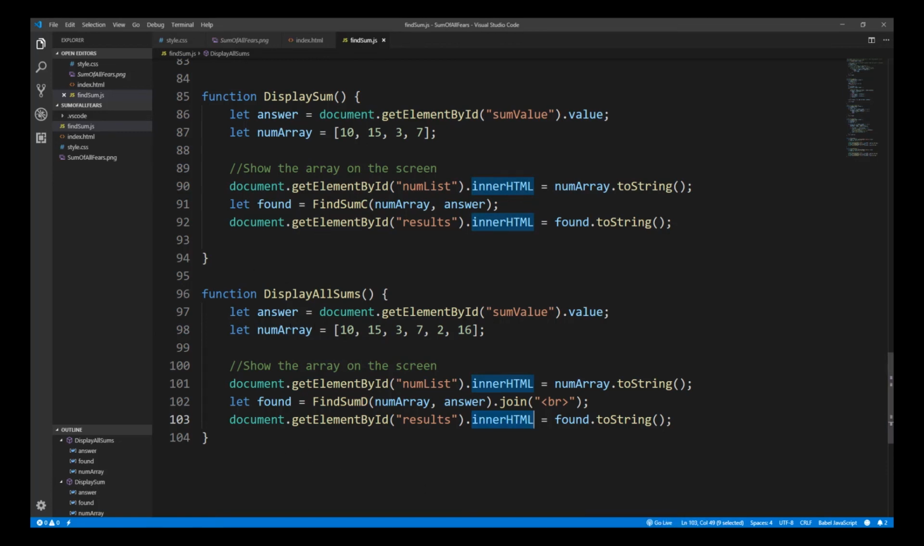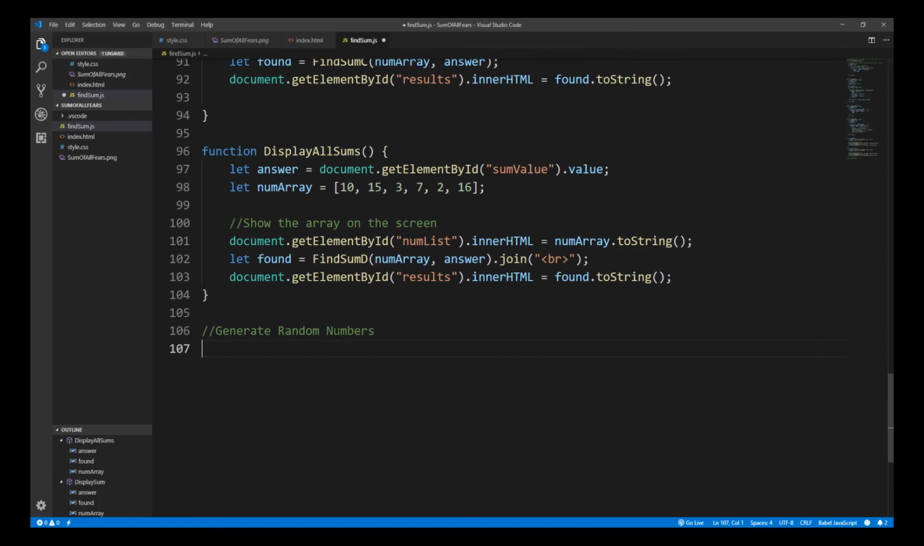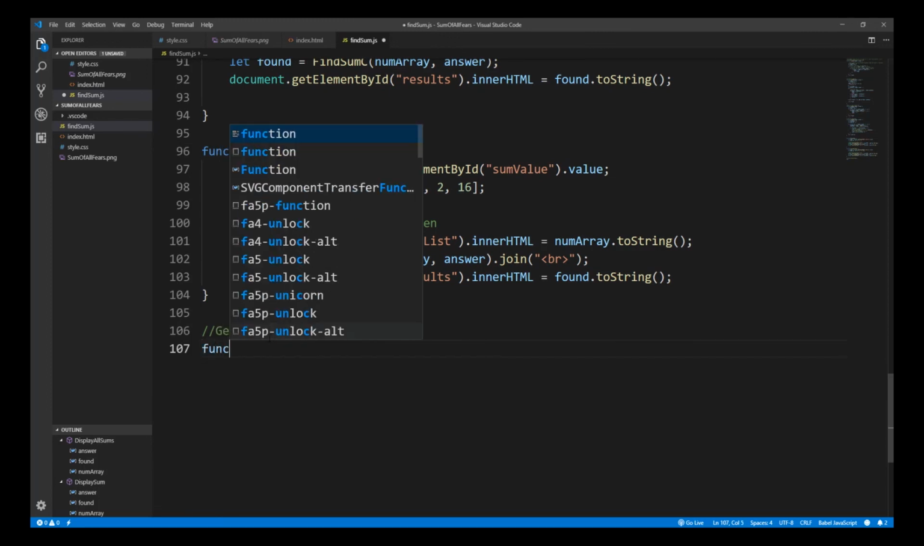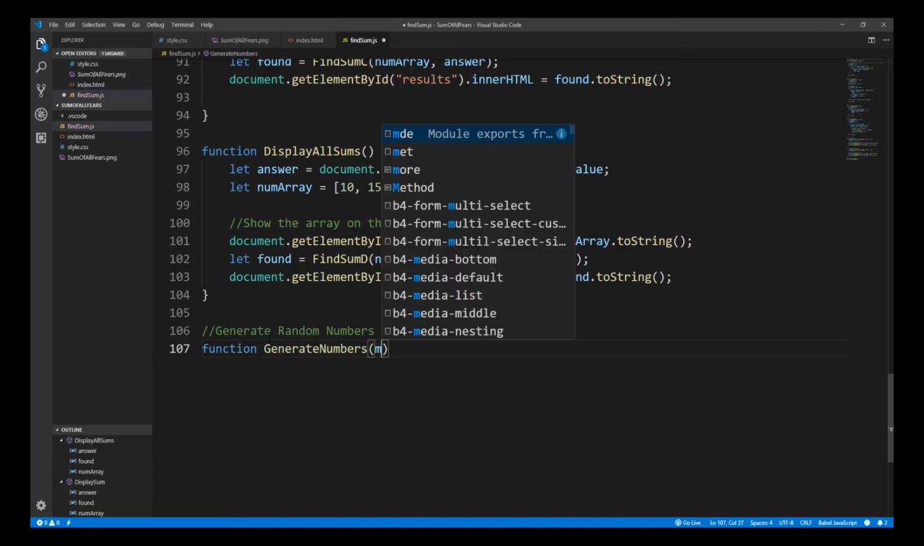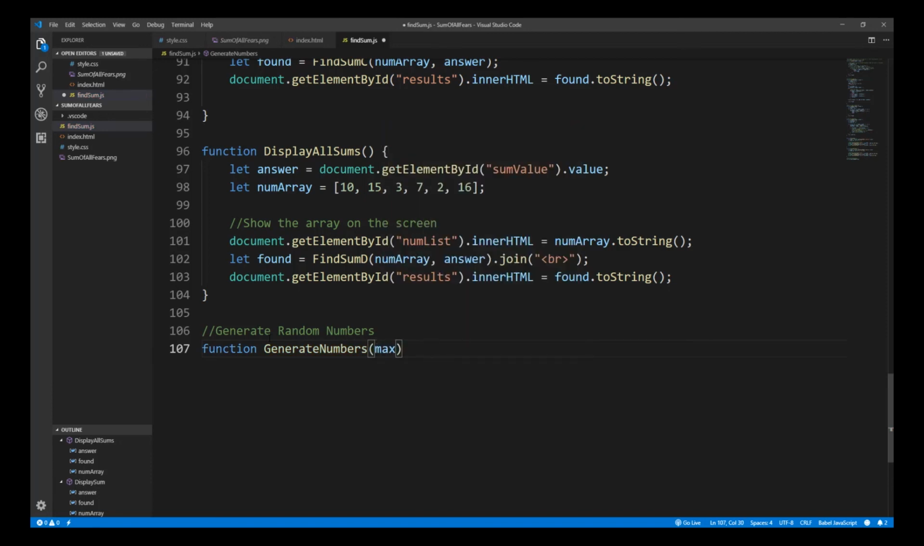So that we don't have this hard-coded array, so that people could actually use this. Let's do one more function, and let me show you how that would work. I'm going to put this down at the end here, and we're going to say generate some random numbers. Let me scroll up. I'm going to write a function called generateNumbers. This function is going to take a max, which means we can say how many numbers we want to generate, whether it be 10, 15, 20, or 25, or whatever.